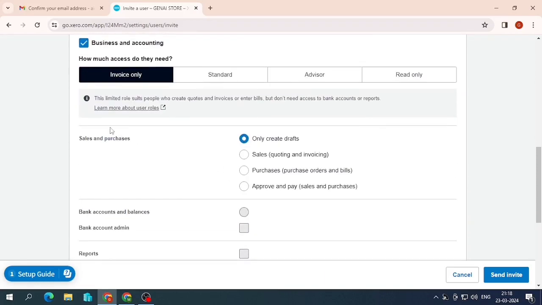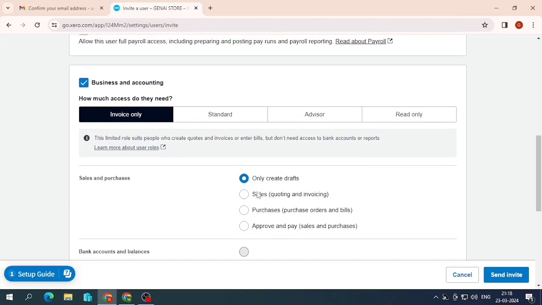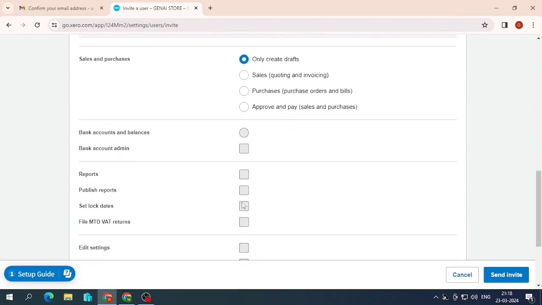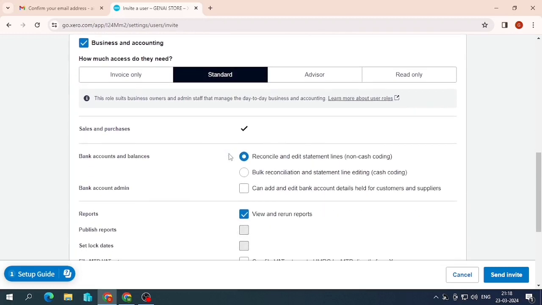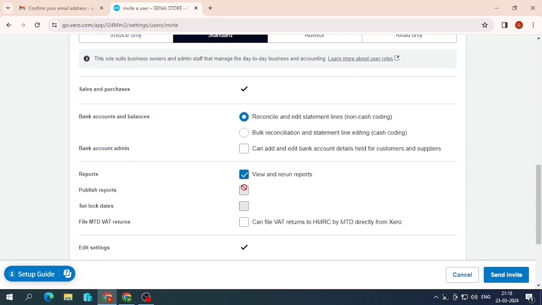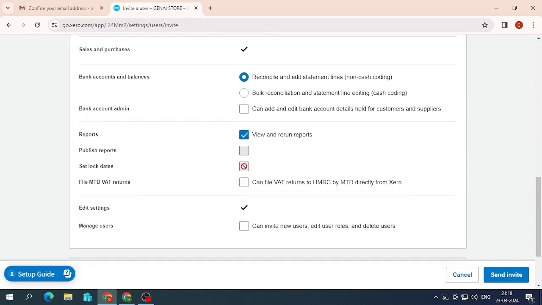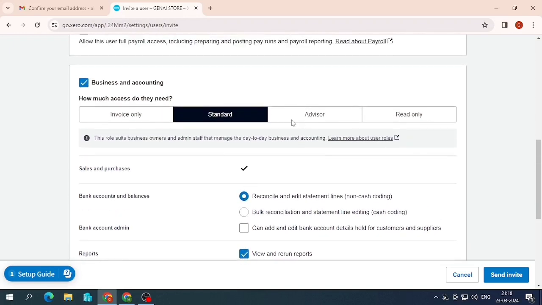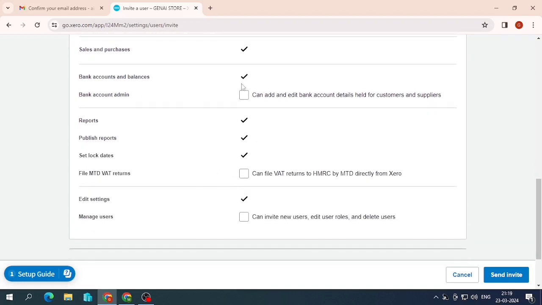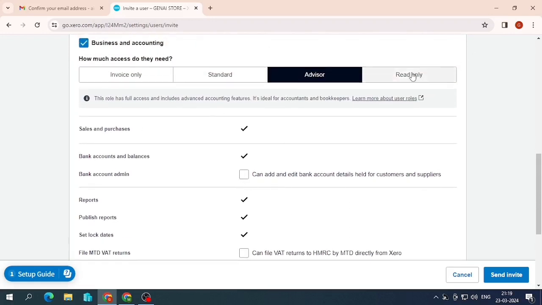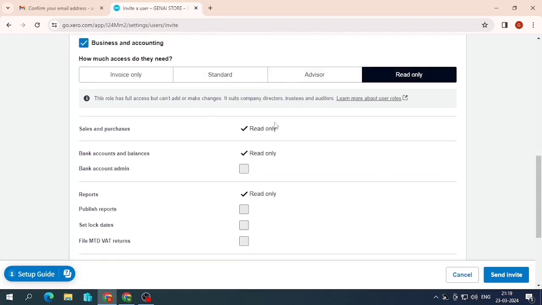Now let's talk about the second access option, that is the standard plan. Once you click on the standard plan, you will get this kind of display. Here you can easily read what kind of rights you are going to give to the user. And here there is also an option to manage users. Fine. Now let's talk about advisor. Here you are going to give all the rights to the user, and this one is read only. So in the read only option, the user can only read and view bills and invoices.